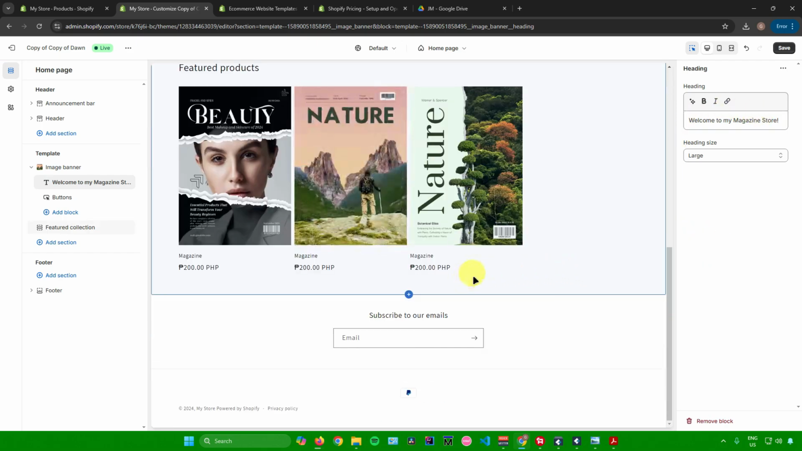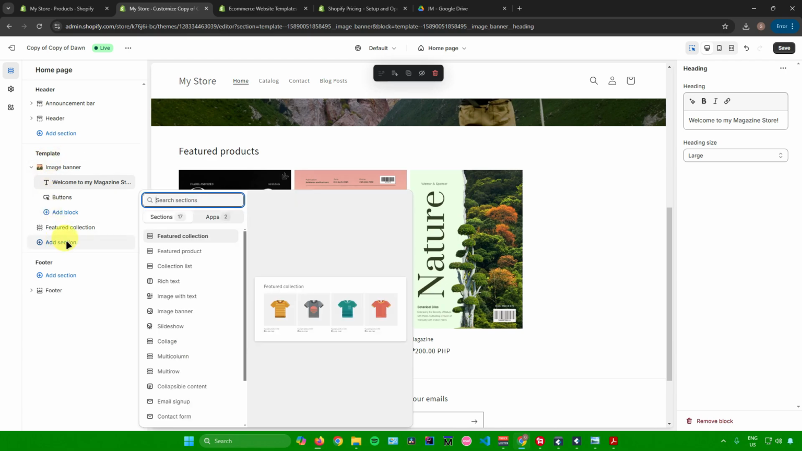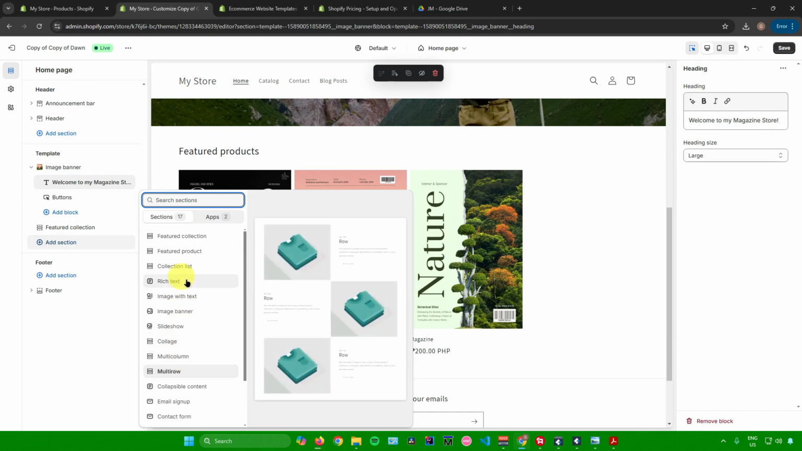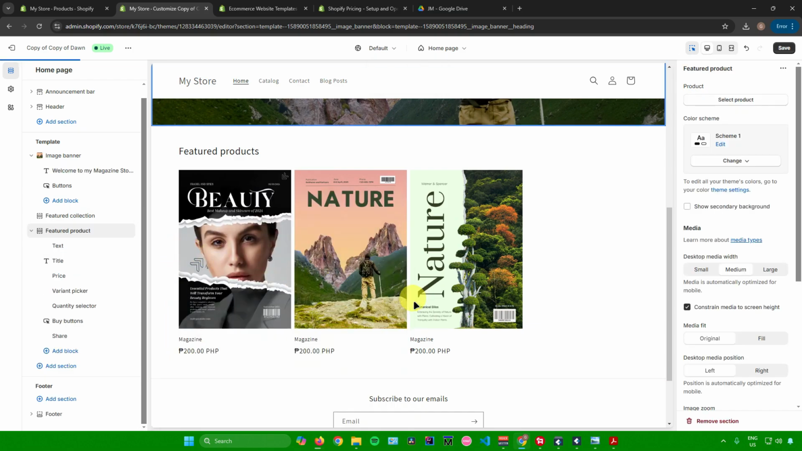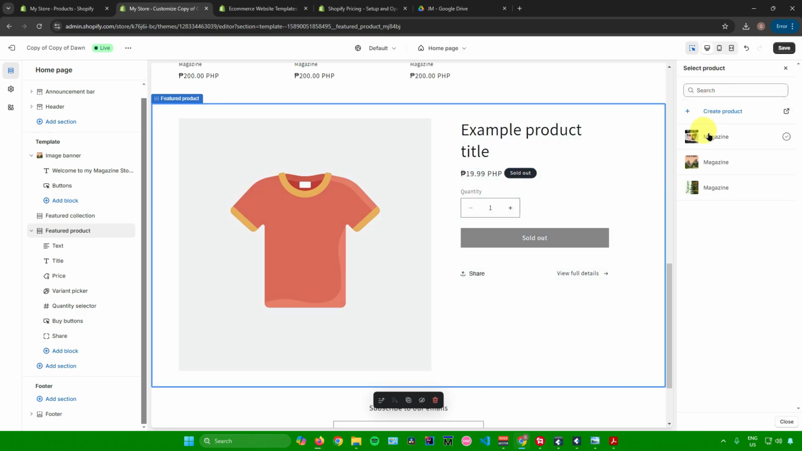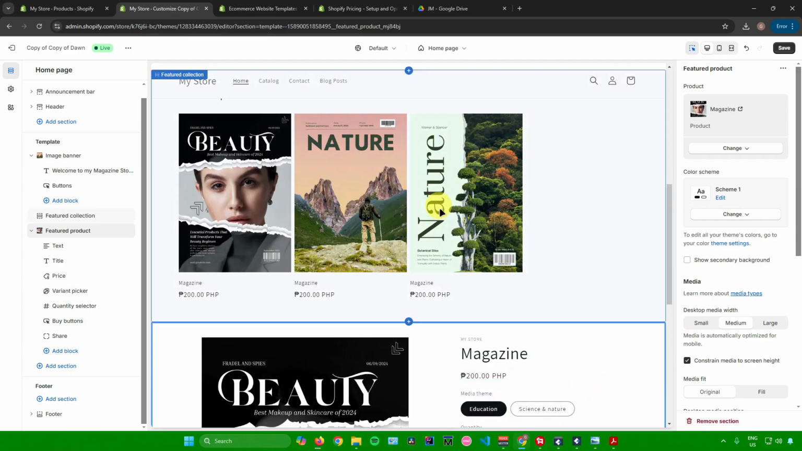Next is what we're going to do now is to add sections. So to do that, just go to template right here, click on add section, and then after that, just choose the kind of section you want to add. So you can choose anything you want to use from here. So feel free to check these out. But for me, I'll just add a featured product section. There you go. I'll just click on this. And after that, I'll just select my product right here or the magazine that I want to feature. So for example, I want to feature this magazine right here. And after that, that magazine is now featured.